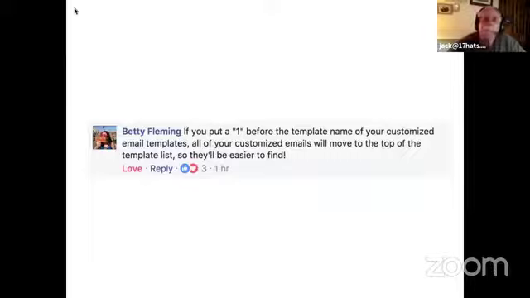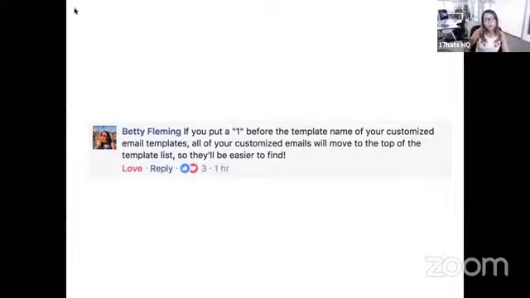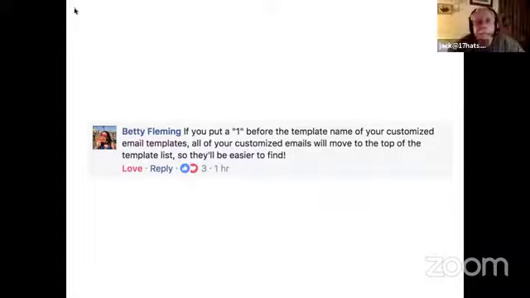Betty says, if you put the number 1 before the template name of your customized email templates, all of your customized emails will move to the top of the template list, so they'll be easier to find. Very good. That's a good one too.